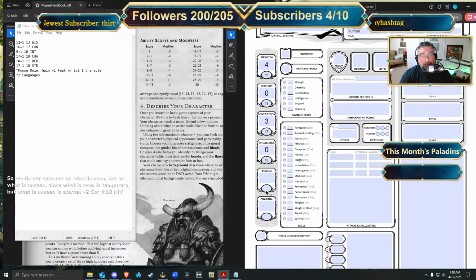Wisdom is a 13. That's a +1. So I take back what I said before. My lowest number is going into strength. I don't really need that as a sorcerer. And charisma 18, which is a +4 modifier.